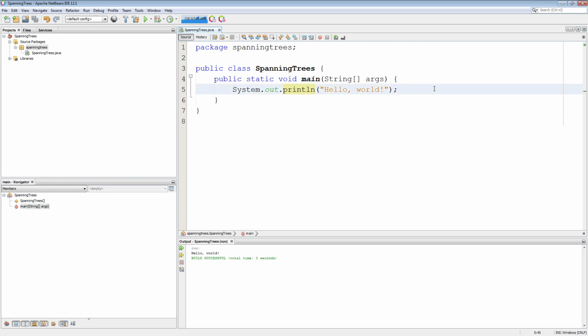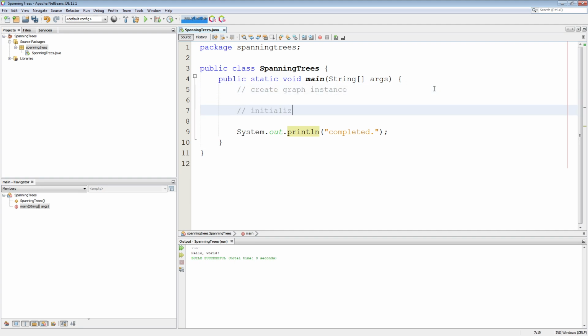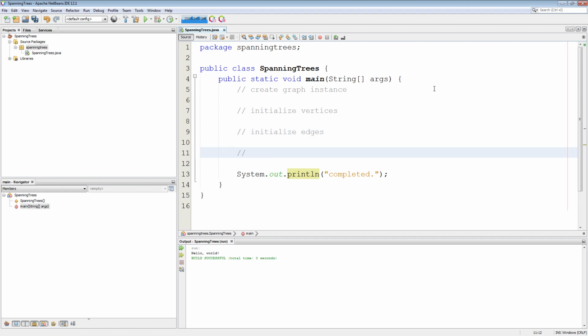Okay, so now what we need here, I'll change this to say that our work is completed. And we'll lay out the goals. So we need to create a graph, initialize our vertices, initialize our edges, and then generate the spanning trees.